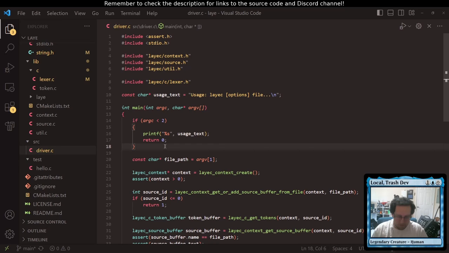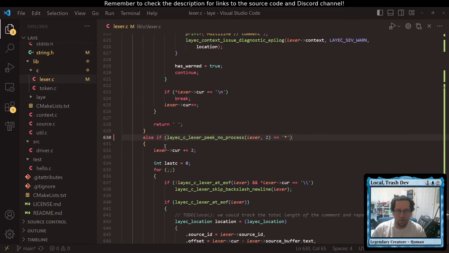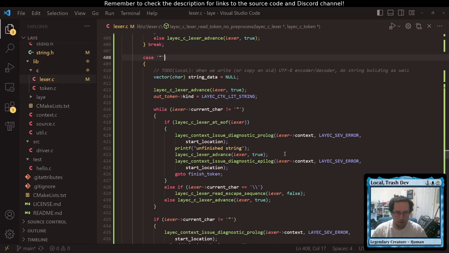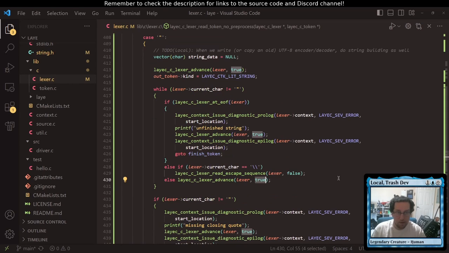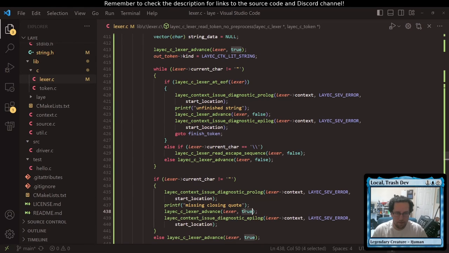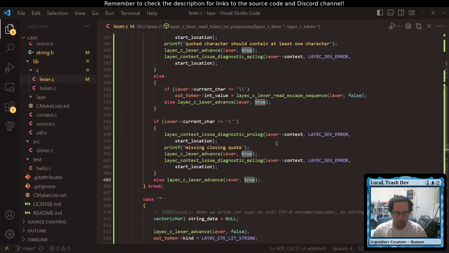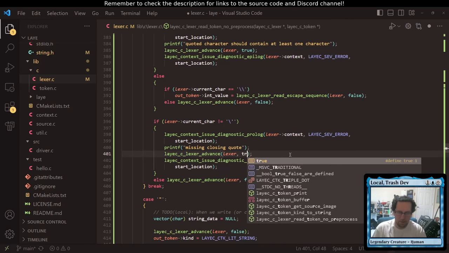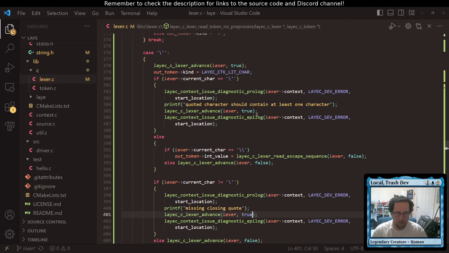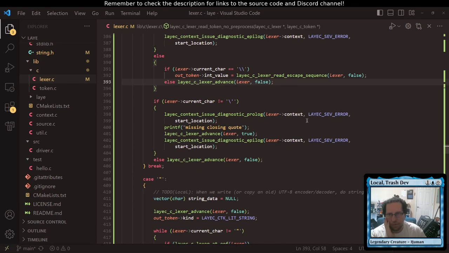So what that means for me, though, actually, if I go back to the lexer and we look for our string here, we don't want to be advancing with comments anyway. We'll advance with comments there, but not here. Not here either. And probably not in any of these either. No comments. This one probably makes sense because we're not in a string anymore, but all of these should be false. That's the second part of what we forgot to do.